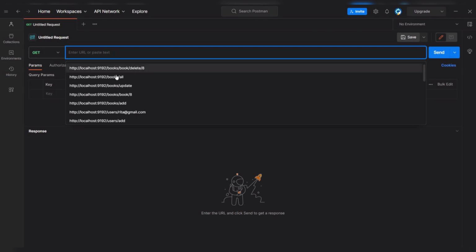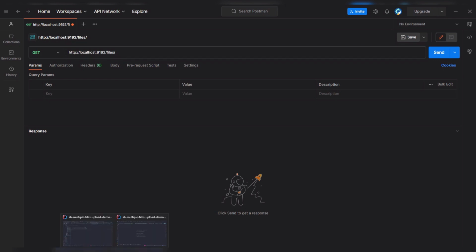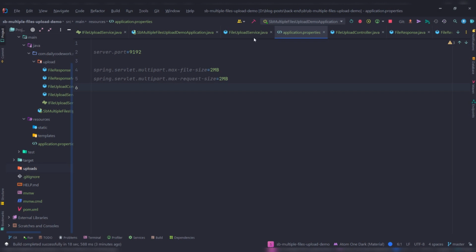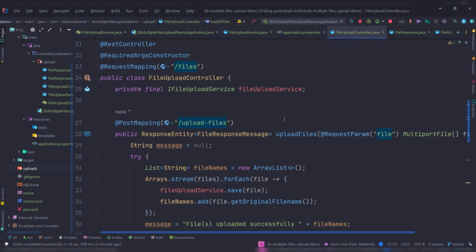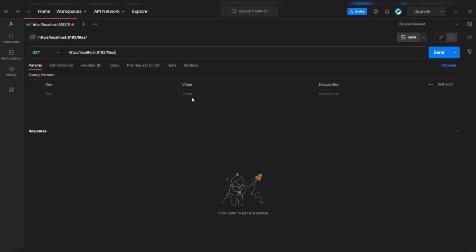So here, I'm just going to say files slash, what is the API endpoint to upload files? Where is the controller? Here, this is the controller. So this one is the upload files, right? I'm going to copy this and go back to Postman and paste it here. We are going to change this to a post request. And then we're going to go to the body and form data.